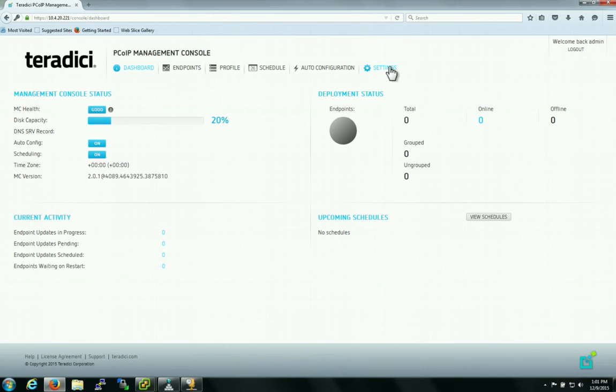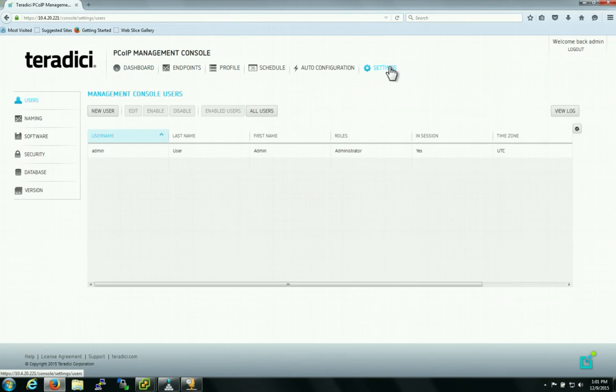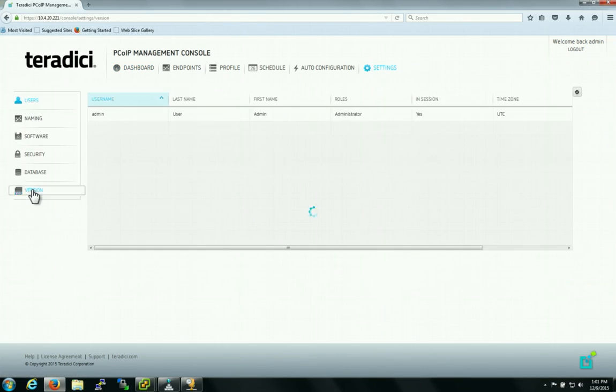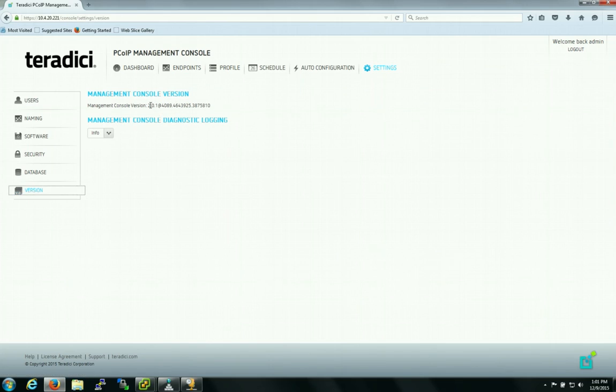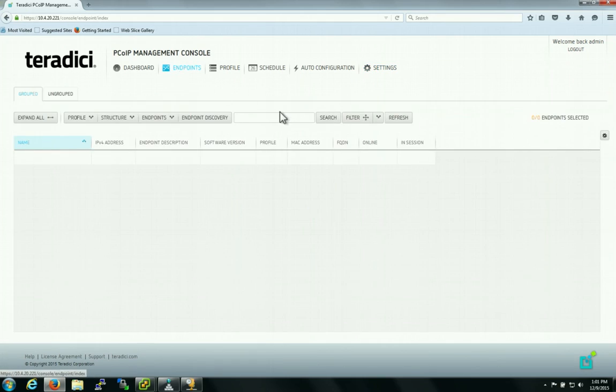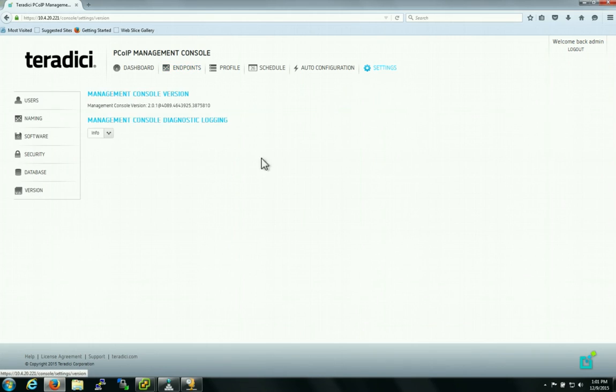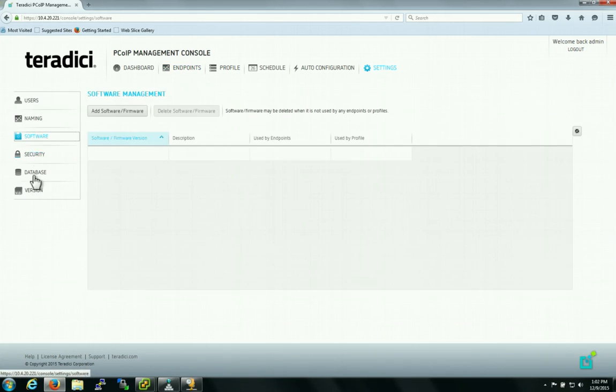Let's just check the version we're running. I'm going to the Settings tab, Version, and you can see that we're running 2.01 and the build version is 4089. If we go to the endpoints, we can see nothing's been installed. We're all clear. If we go to software, notice that no firmware has been installed onto this management console. So we're starting from scratch.